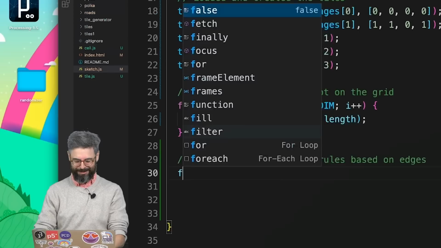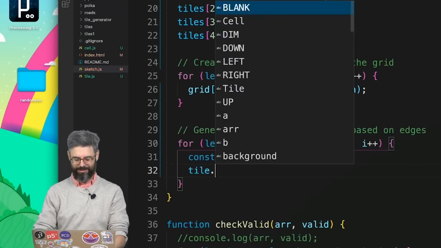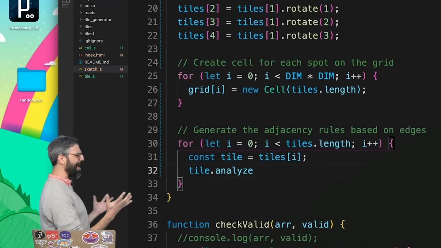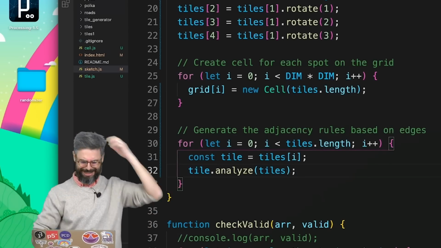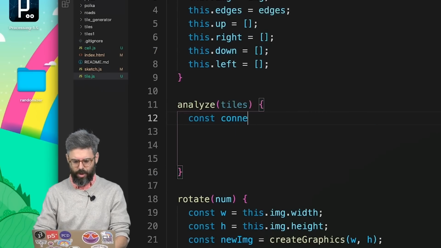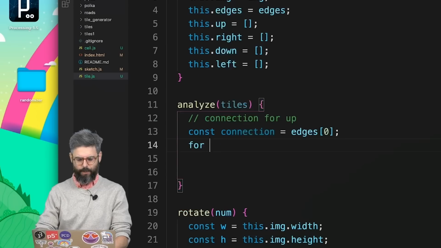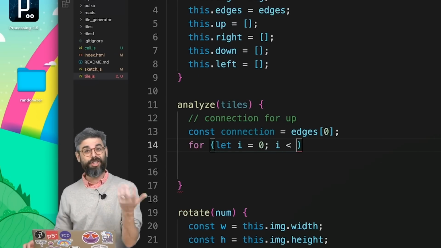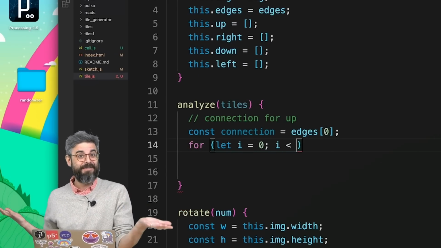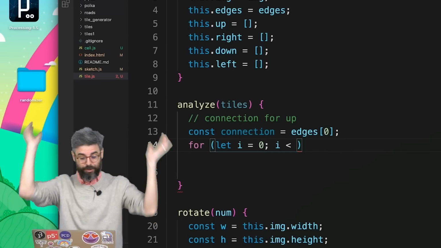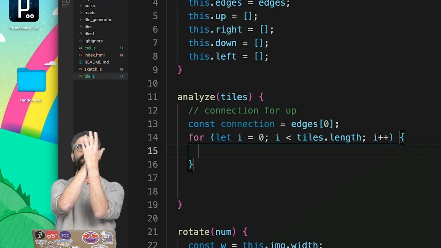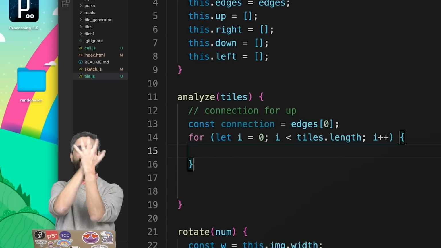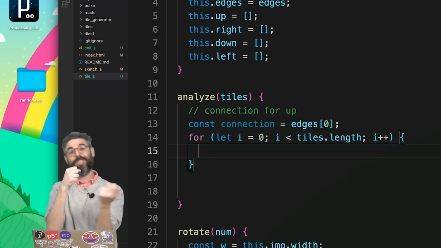For every tile, I'm going to just write a function called analyze and give it all the tiles, all the other tiles. So the tile object's going to have to figure this out. Let's call this the connection is edges index 0. Now, if we look at all the tiles, I mean, we should check if a tile can connect to itself. That is a valid thing to check. So I'm looking at all the tiles regardless. So if my connection up is a certain value, I need to find all of the tiles that have that same connection pointing down, which is index 2.